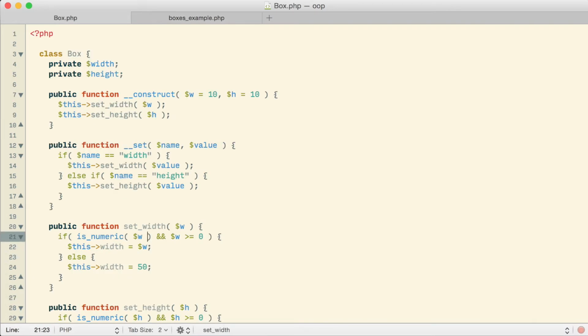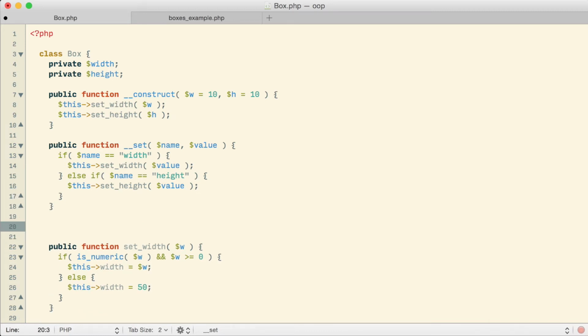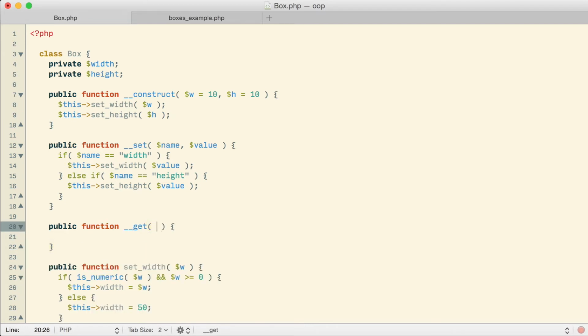Over in our class though, if we now wanted to, we would have the ability to put in another special function, this time called underscore underscore get. Again, another special function. It exists by default, but we can put in our own to define its special behaviors if we want it. The get function is always passed the name of the object attribute that we're trying to get. So in our case, in the line I just put in, name would be width.